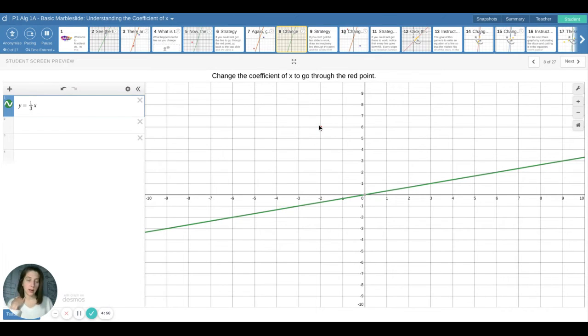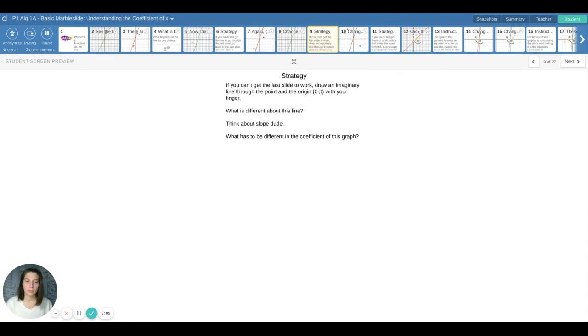So pause here and do this on your own. If you need a strategy, remember you can go forward to read what the strategy hint is. So what is different about this line? Think about slope. What has to be different about the coefficient of the graph?